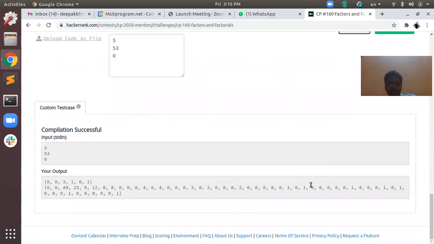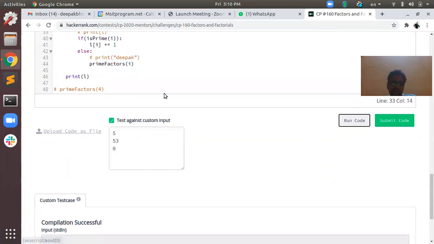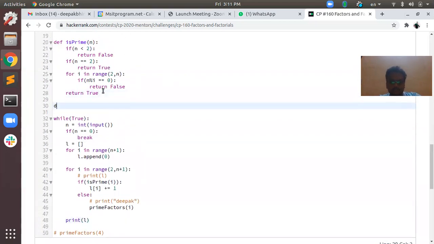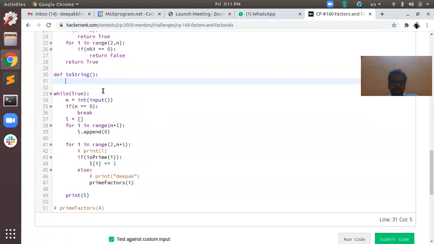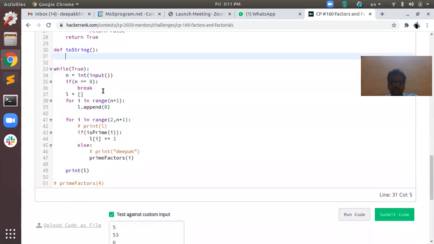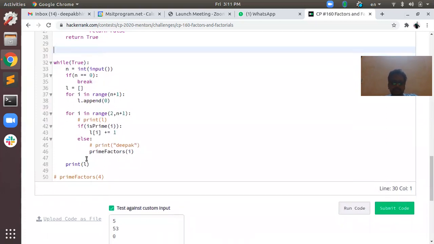Perfect. Now I need to print all the non-zeros, which gives me the exact solution. Let us write one more method here, toString. Whenever the string is called, I need to print this n. Okay. And I need to print this. So let us write it here, so that it will be a bit easy for me.